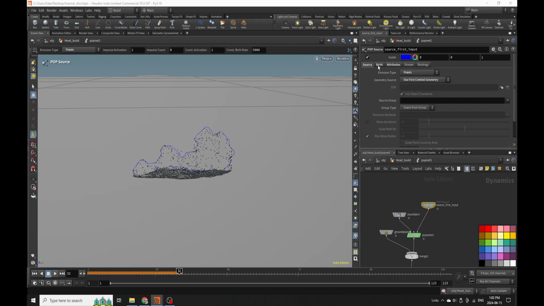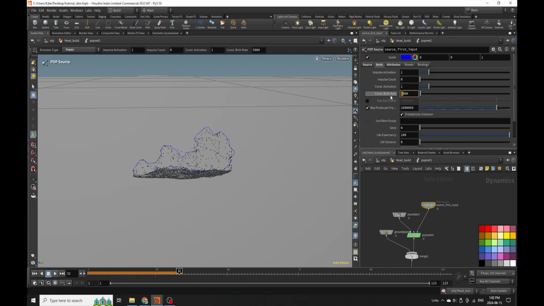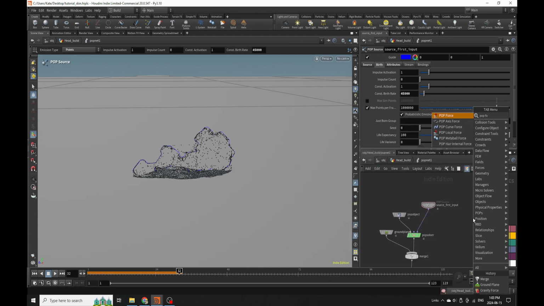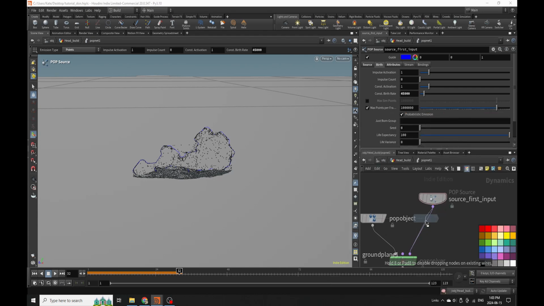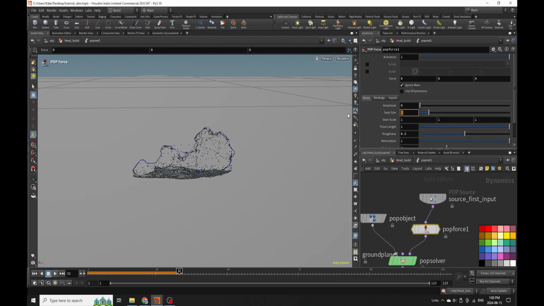So now I'm going to go up here and I'm going to switch from all points to points. And I'm going to just increase the number of points that I'm emitting per frame. And I'm also going to add some noise because we don't want this to fall straight down. We want it to actually have some natural kind of noise to it. So this is hopefully going to add that in.